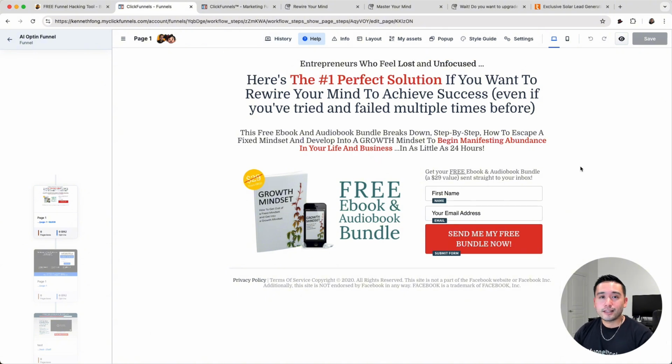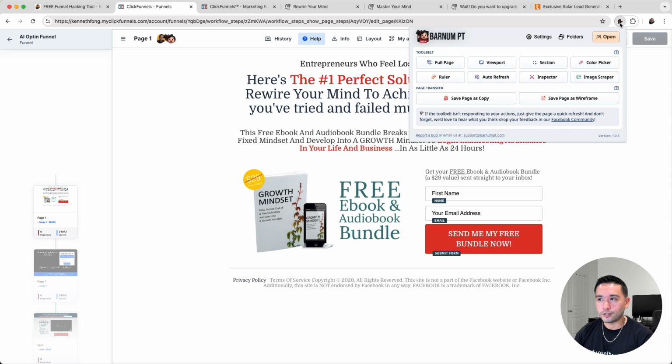So what else can this funnel hacking tool do? So there are tons of other features. So there are these features within their tool belt.